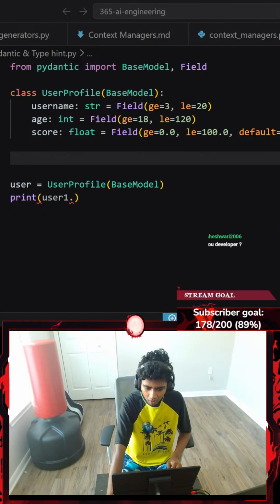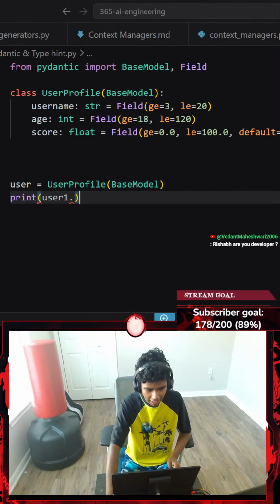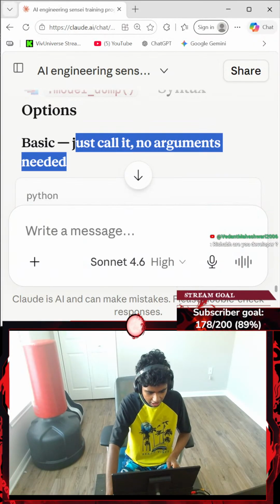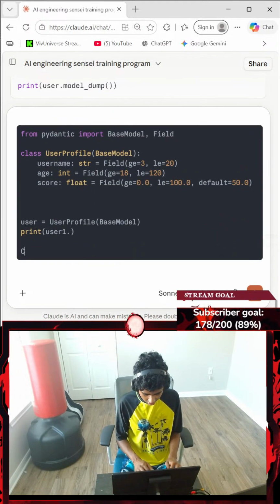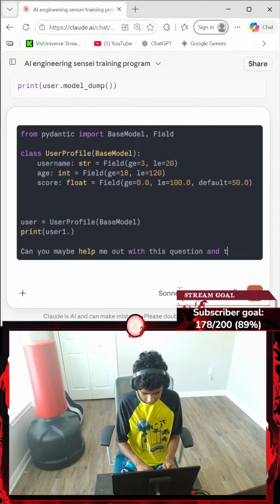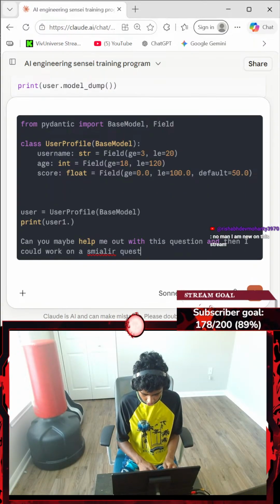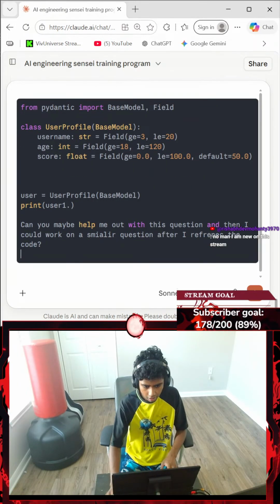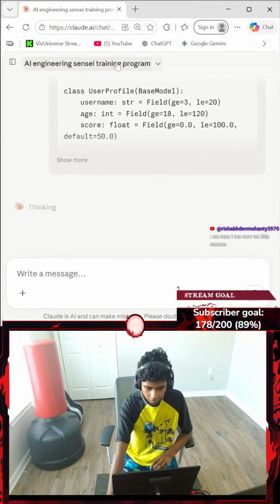Hey bro, what exactly are you doing? Explain me. I'm trying to understand the concept of Pydantic, but I think I'm a little bit confused on the syntaxes. I think I need more practice. Let me say, can you maybe help me out with this question? And then I could work on a similar question after I reference the code. Let's see. No man, I'm new on the stream, I see.